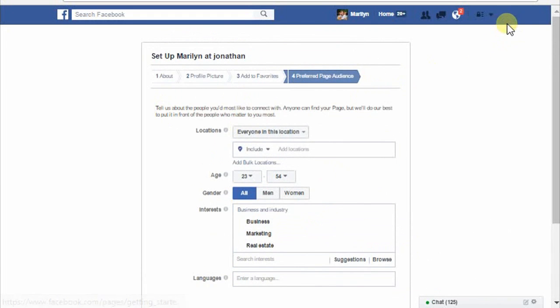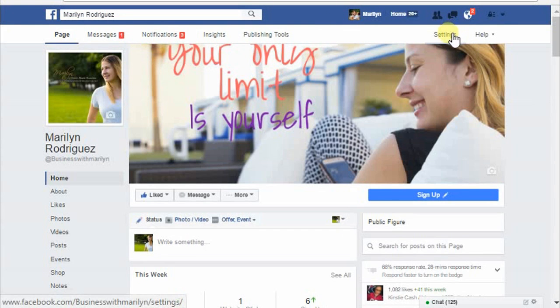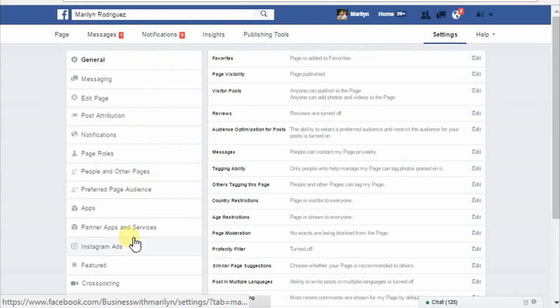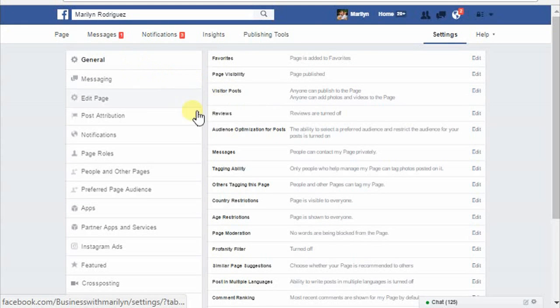And if you miss this step, you can always go back to your business page, and here on the top right corner, click settings, and on the left column, preferred page audience. You click here, and then you can click the edit button, and there you can begin to edit your business page and target hot prospects.